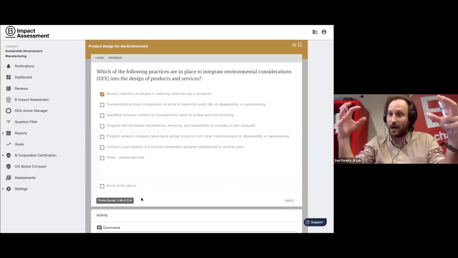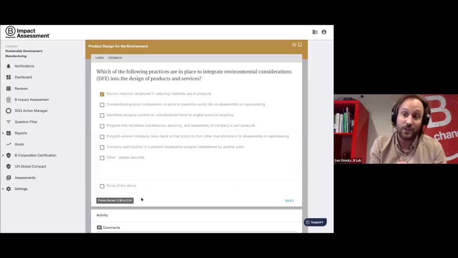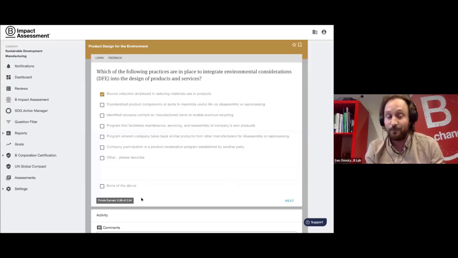That all aggregates up to your overall performance on a module. But most importantly, it's intended to give you the opportunity to reflect on what best practices you're doing, and what best practices you can consider adopting to improve and find those opportunities that everyone on the call has been interested in for the future.